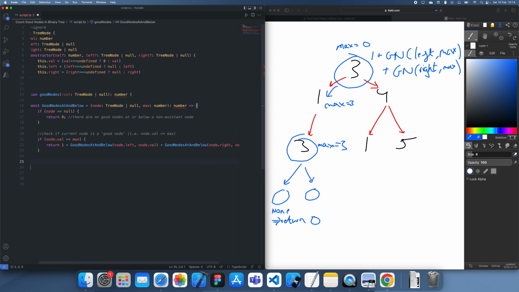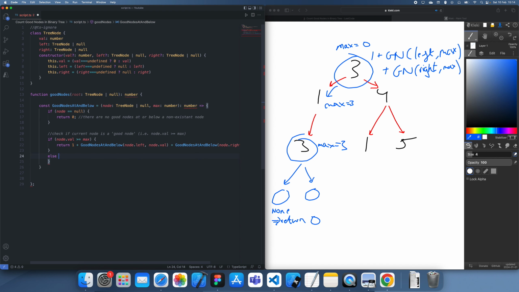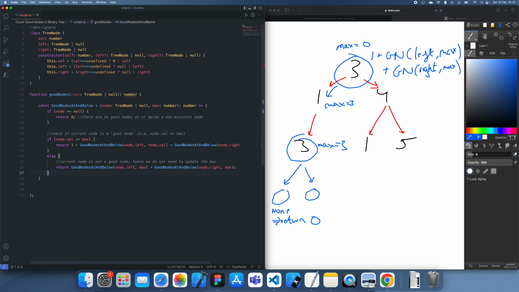Like so, that's true. Otherwise, if this gets executed, we'll just say the current node is not a good node, hence we do not need to update the max since the max is already bigger than the node.val. So we don't return 1, we just leave it because this one doesn't count as a good node, and we just return the good nodes at and below node.left, pass in the max, and node.right, pass in the max. Like so. There we go, nice and simple.